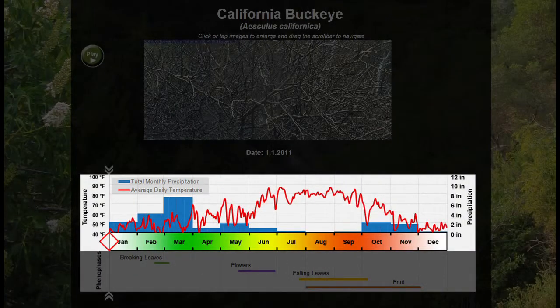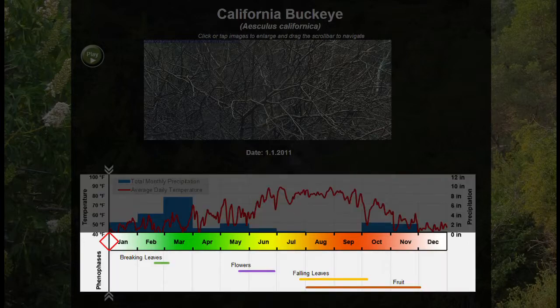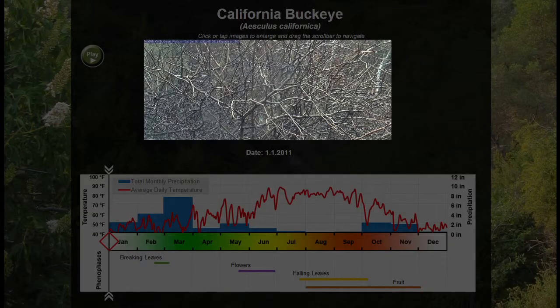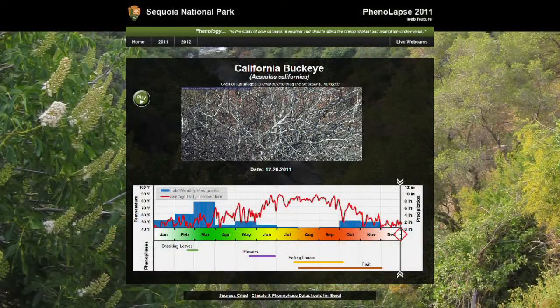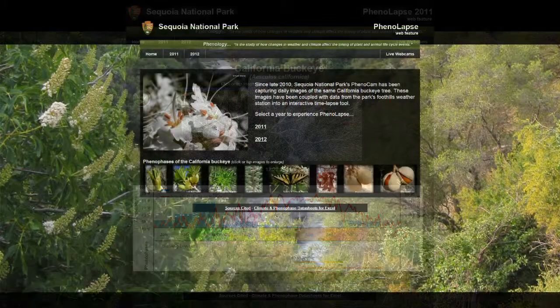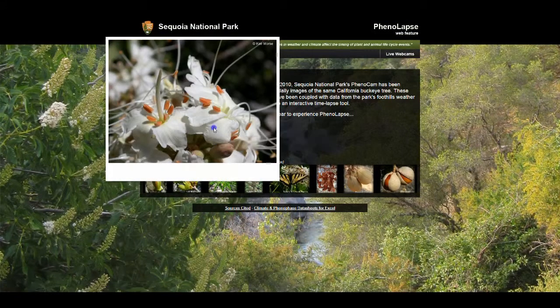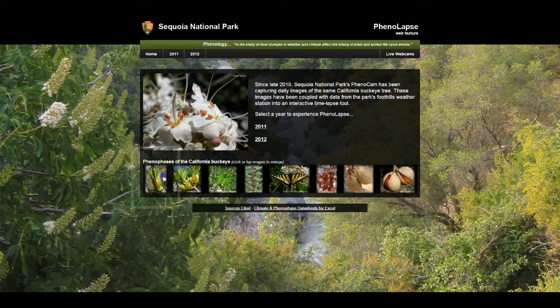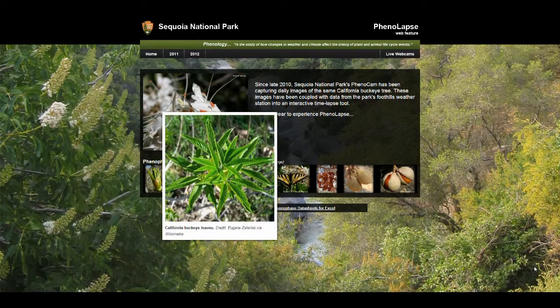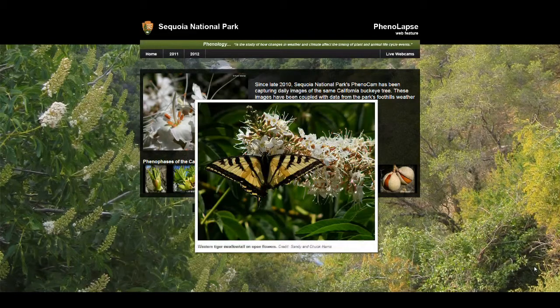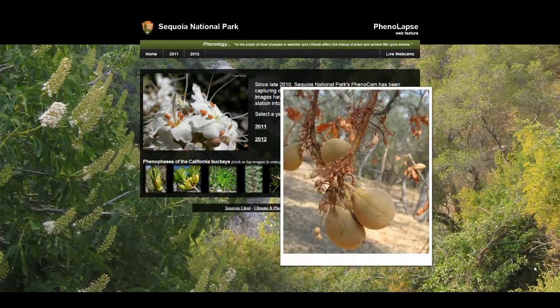Coupling Sequoia National Park's weather station data and phenology observations with the daily images of California buckeye, I created an interactive web feature called PhenoLapse using JavaScript. The main page for PhenoLapse introduces the user to the various phenophases of the buckeye using photos that jump out of the page, from breaking leaves to flowering to fruiting.